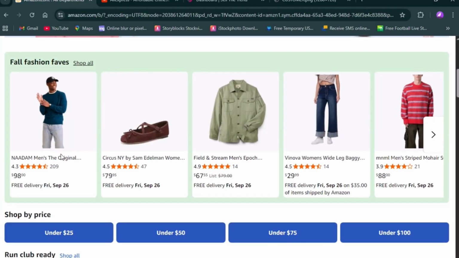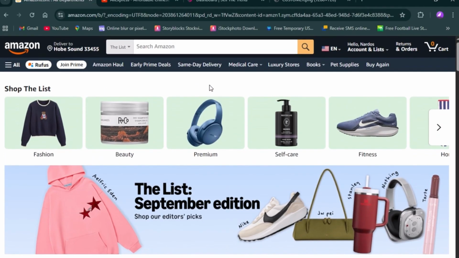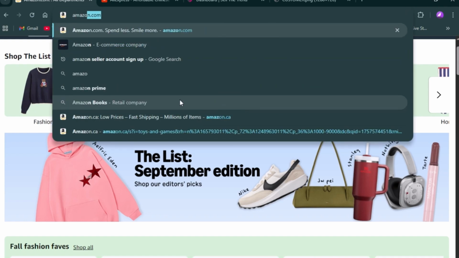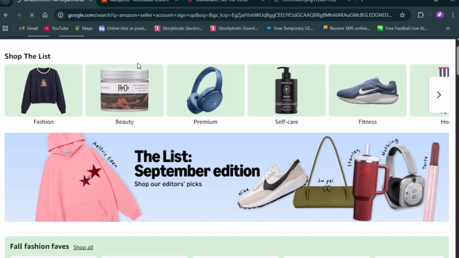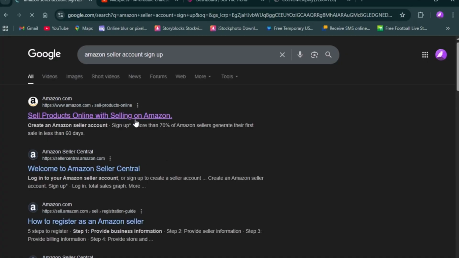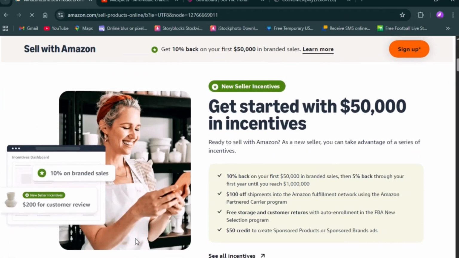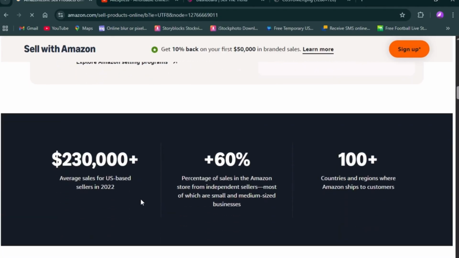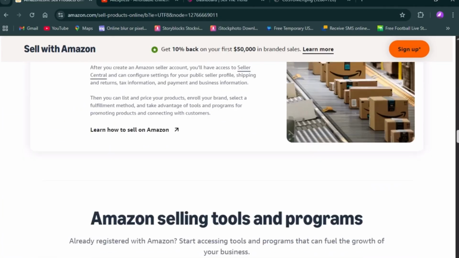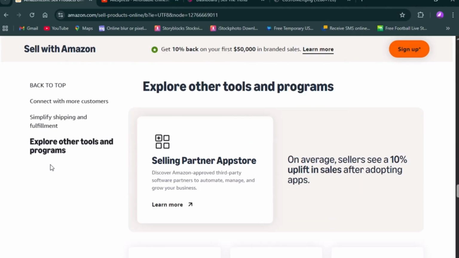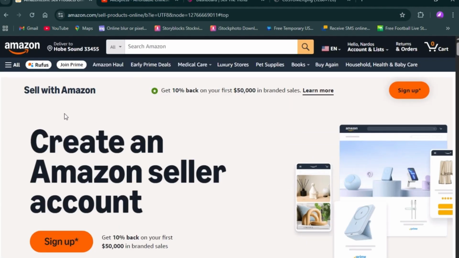Step 1. Set up your Amazon seller account properly. If you haven't already created an Amazon seller account, you'll need to do this first. Go to Amazon's Seller Central website and follow their registration process. You'll need to provide some basic business information, tax details, and banking information for payments. Once your store is set up and verified, you'll need to carefully configure your seller settings, including shipping templates, return policies, and customer communication preferences. Take your time with this setup process, because getting these foundational elements right from the beginning will save you countless headaches down the road.